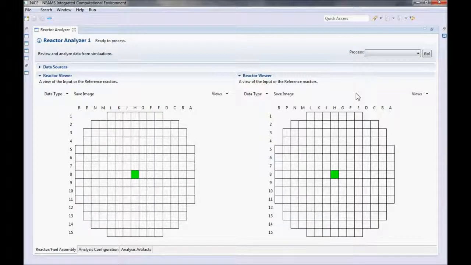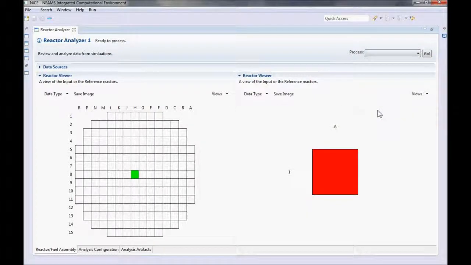Since we aren't looking at the reference reactor yet, let me switch the right section to the reference reactor view by clicking on the Views button on the far right. You may notice that the reference reactor core looks a lot smaller. This is because our reference reactor is only a single fuel assembly, while the input reactor is a 15 by 15 core with various assembly types.